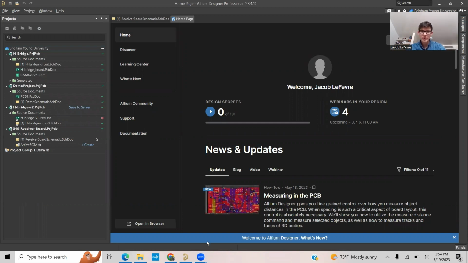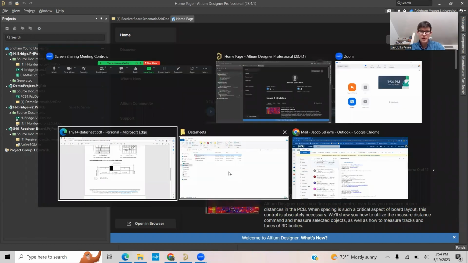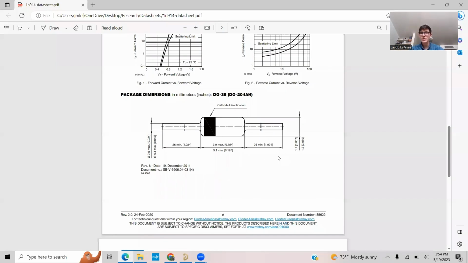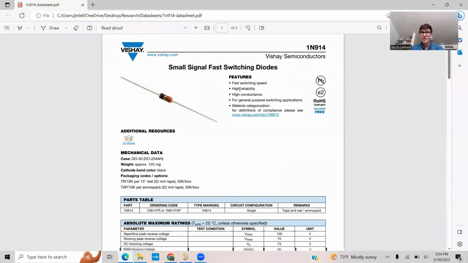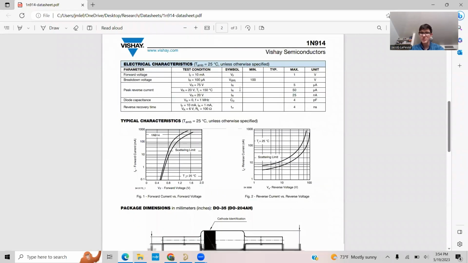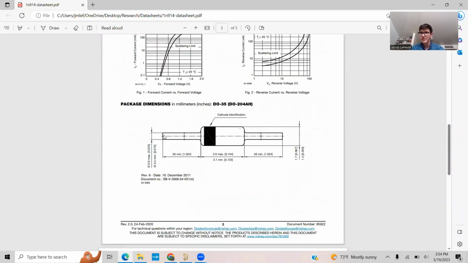Today we are going to be showing you how to make a diode in Altium. So the first thing you need is to get the diode's datasheet off the internet. Just look up the diode. Today we're using the 1N914. Once you have that, make sure you have it up. Things we'll need on the datasheet, most particularly, are the package dimension stuff.